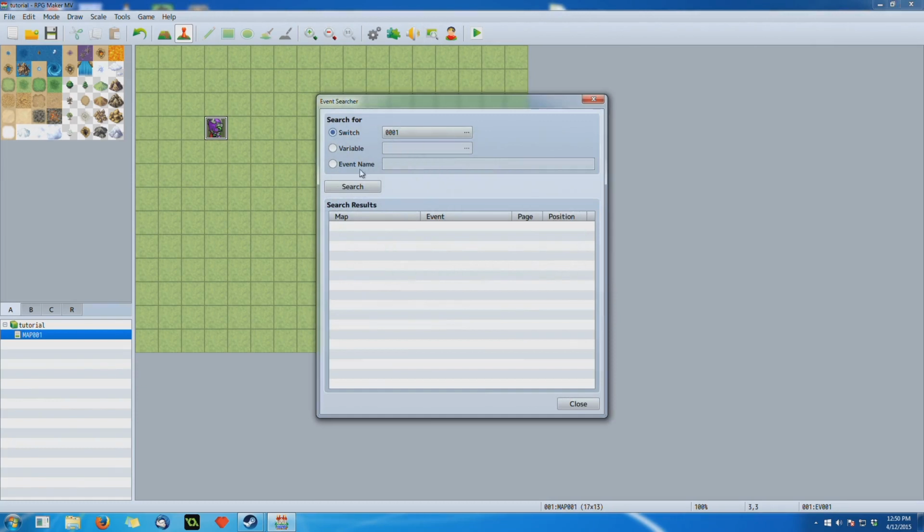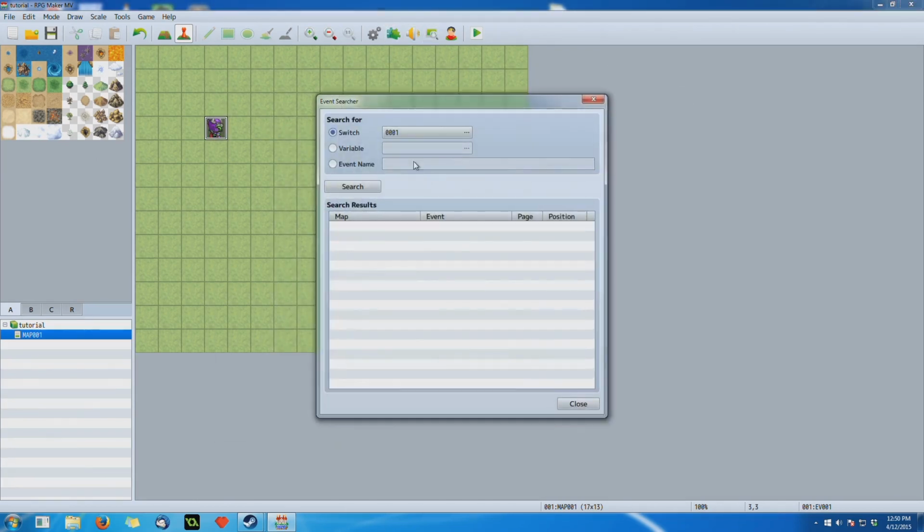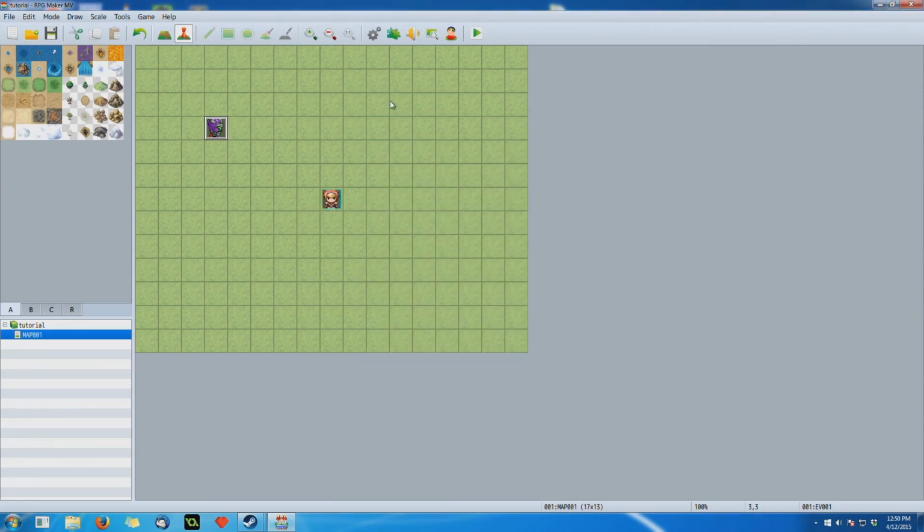This right here is the event searcher, so you can type in an event name. What's this event called? EV001. Let's try searching for that. It has to be capital. There we go. But it doesn't actually take you to the event. Say we were on a different map and we double clicked on this, it wouldn't take us to the event. It just tells us where they are, so it's not really that useful. But if you've got a lot of events, you can use it.